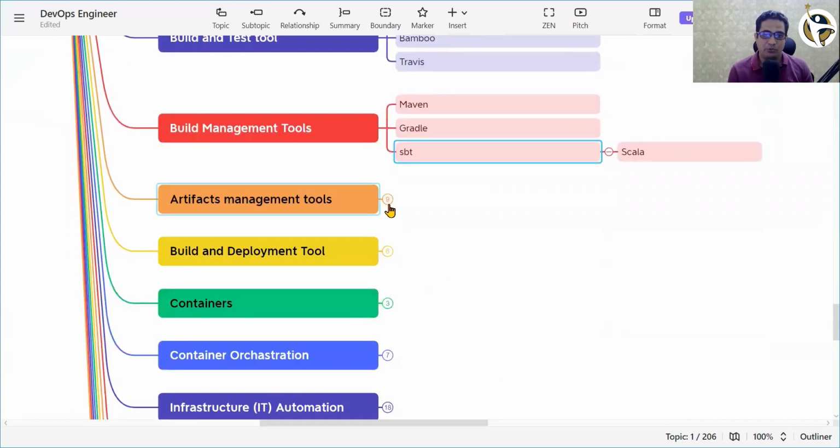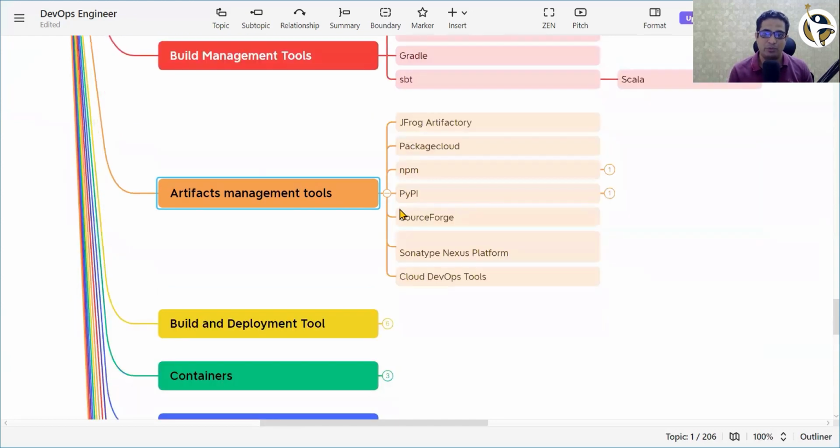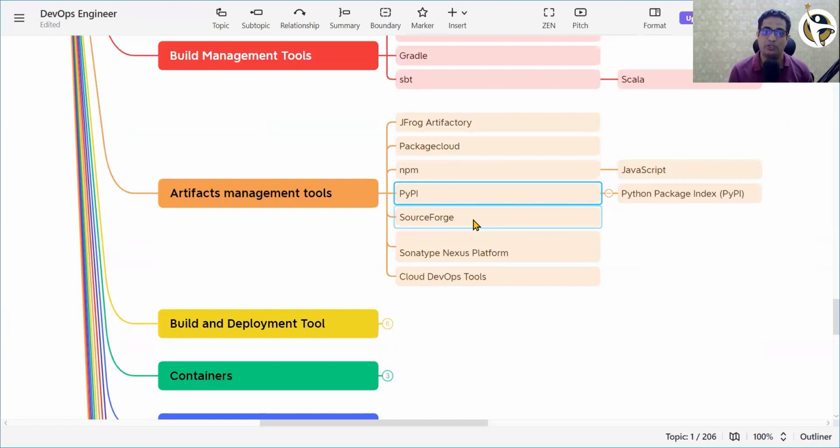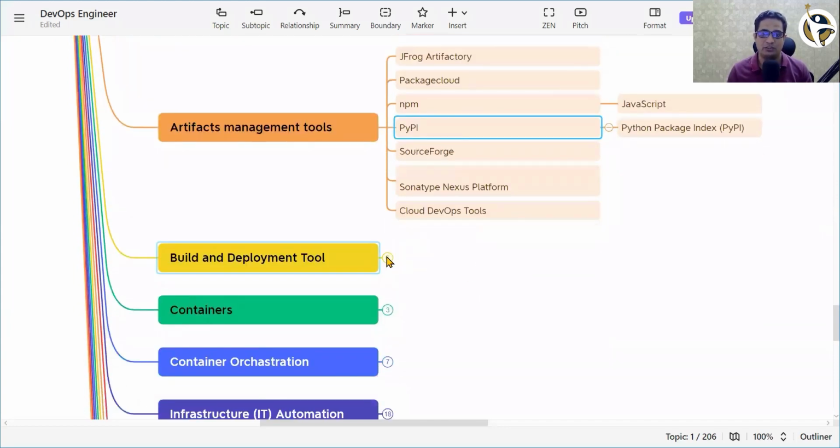Coming to artifacts management, once you develop your code, you need to maintain the binaries of that code, right? So that's where JFrog Artifactory was very popular, and even today it is popular. Then PackageCloud, NPM, PyPI. If you are maintaining Python code, and NPM for JavaScript is very popular. SourceForge, Sonatype Nexus platform, cloud DevOps tool. So right now everything is migrating to the cloud platform. So there are a common set of tools on the cloud platform also, so you can master those skills also.